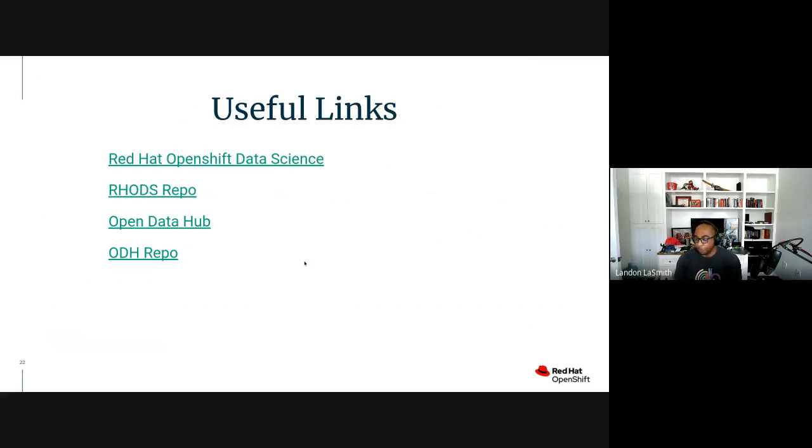So these are some useful links that you can only get in the slides. Red Hat OpenShift Data Science, this links to the announcement about the RHODS release and what it is. And there are RHODS repos under Red Hat Data Services. I think most of these repos are public, even though they're consumed by our downstream paid product.